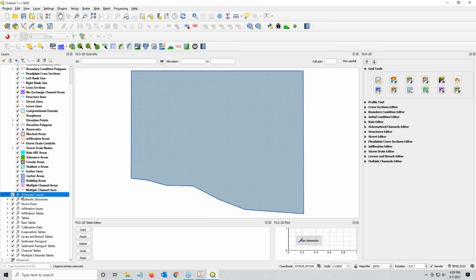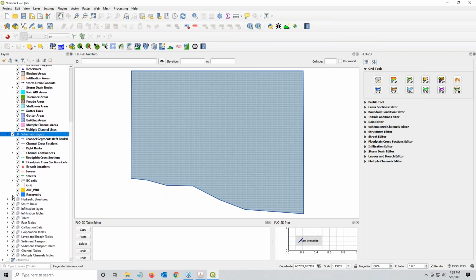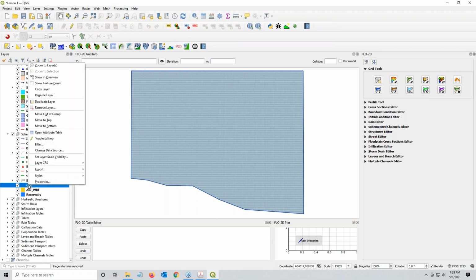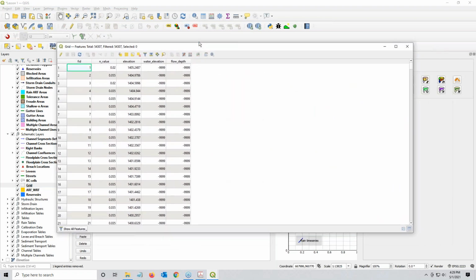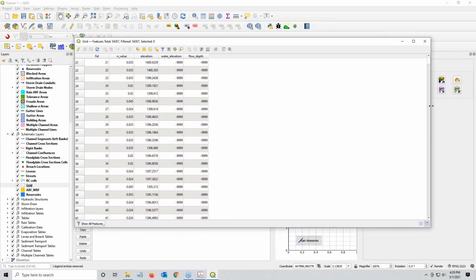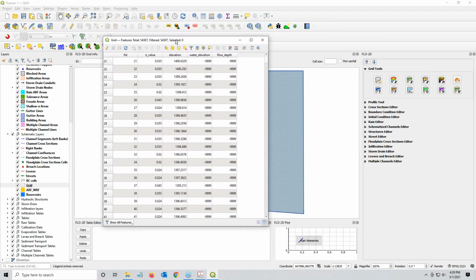Okay, schematic layers. Now we have done two things to our grid. Aside from creating it, we have filled two tables in our grid. So if I open the attribute table, I've got to grab it. It's on the wrong side. You will see here that we have N value and elevation.